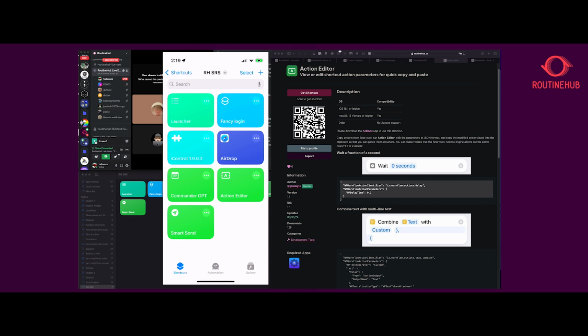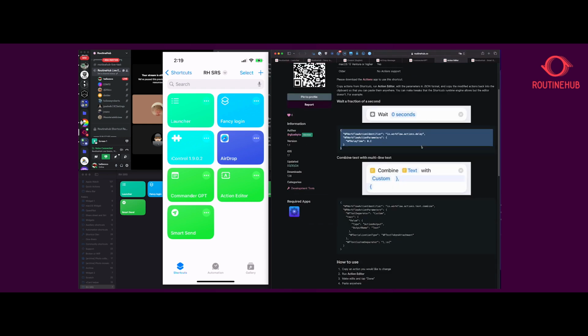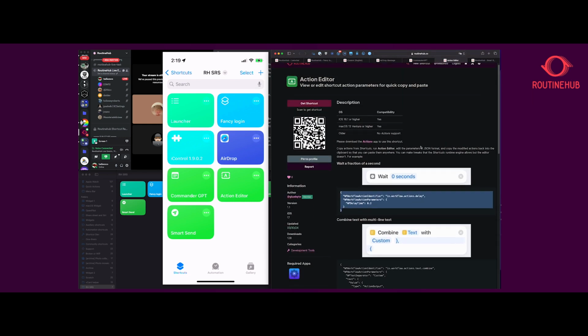So very useful, very great tool, very good contribution to the shortcuts community. So thank you, Gluebyte, thank you, .dev, for the work that you did here.